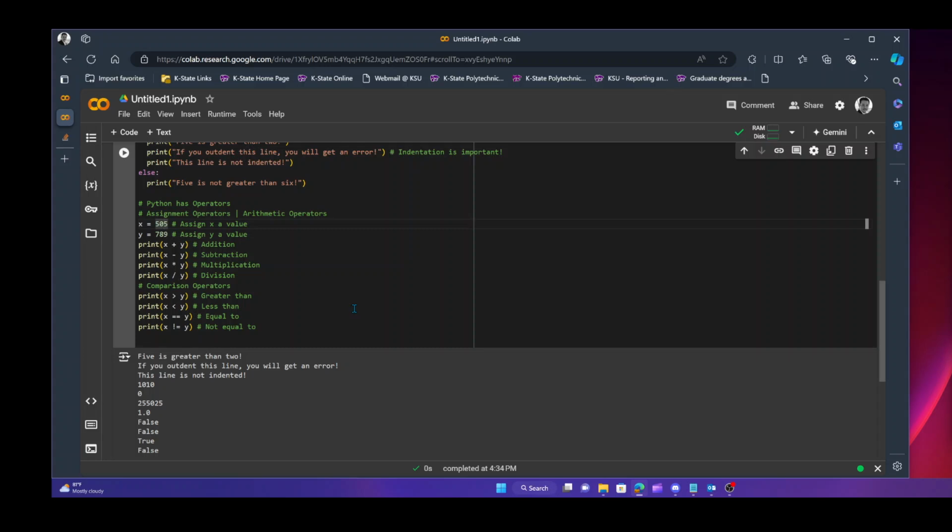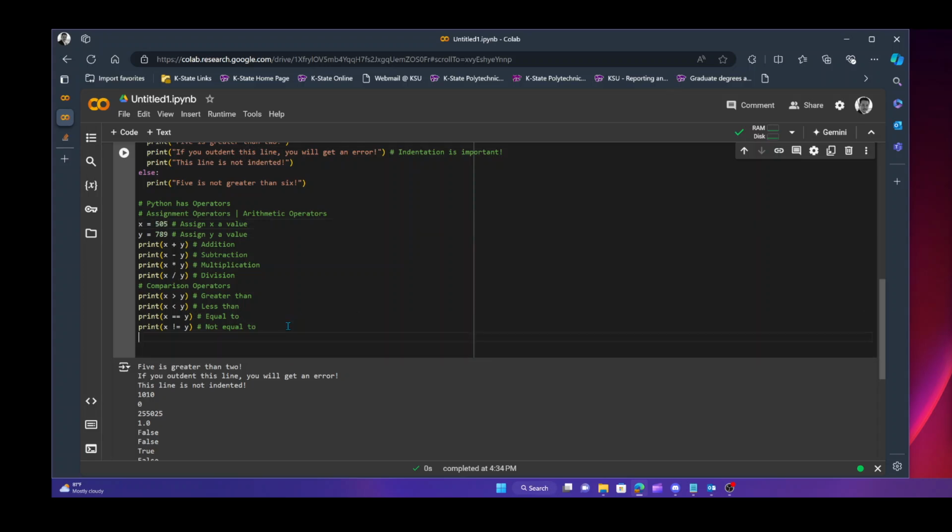So that's comparison operators. There are many more in Python. Again, this is just a primer, giving you a high level. Next up, and last, is logical operators.